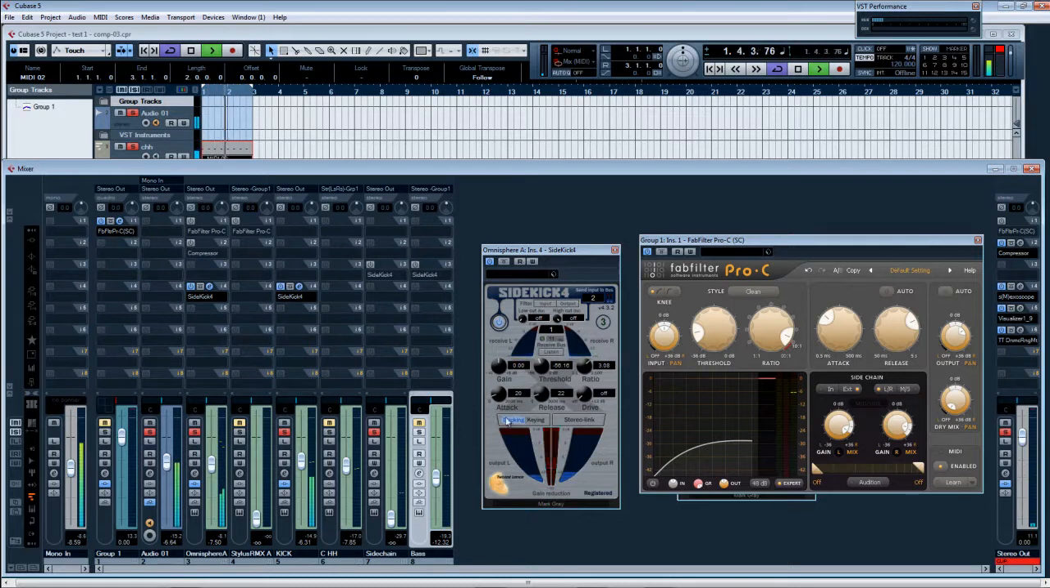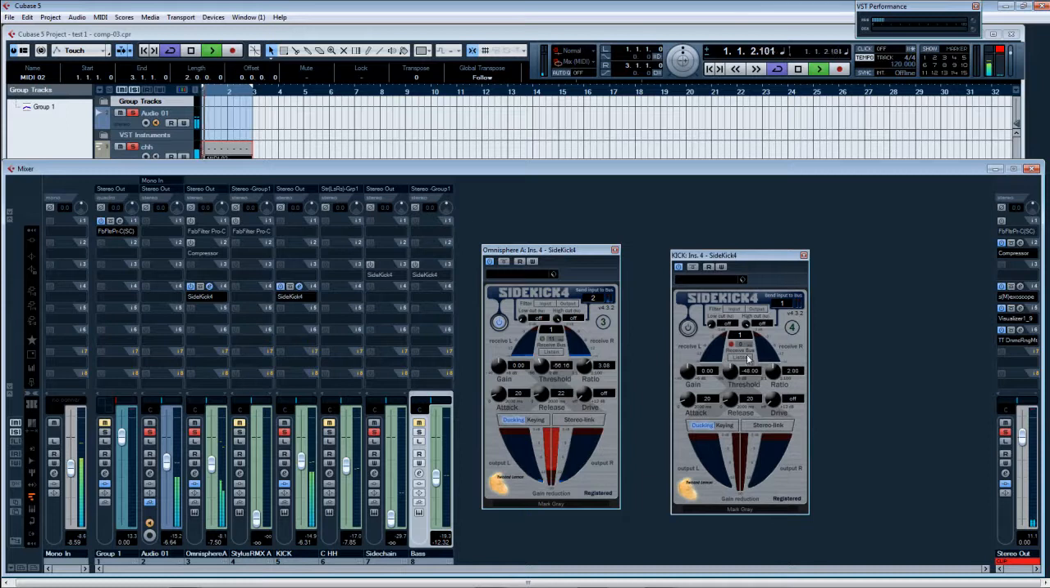Now you've got to make sure that they're on ducking as well. Sorry, I forgot to say that. Just make sure they're on ducking. Keying is more like gating, which I'll show you now.